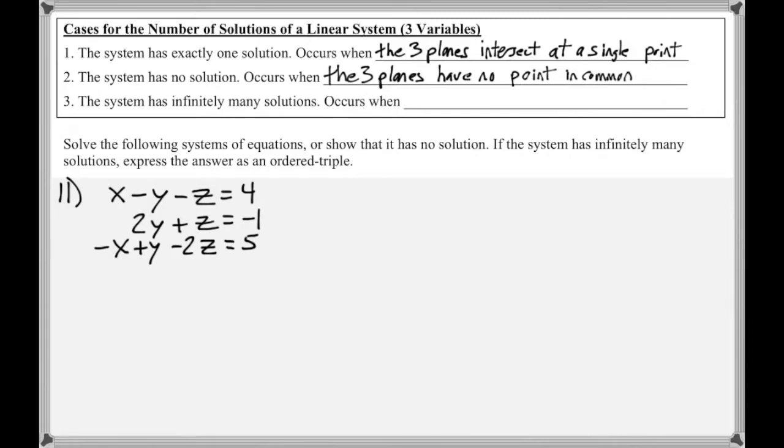and then case 3 is that the system has infinitely many solutions, and this occurs when the three planes intersect in a line, or it can occur when the three planes coincide.